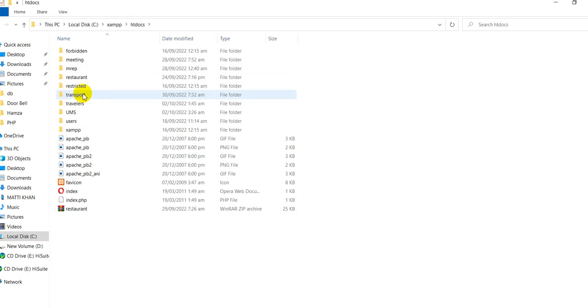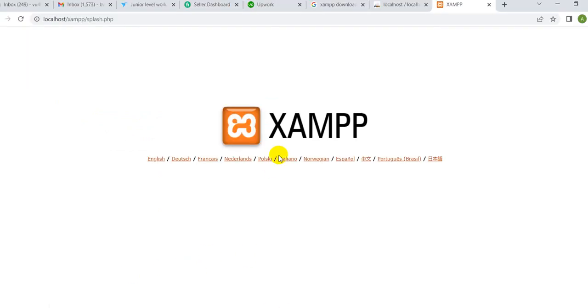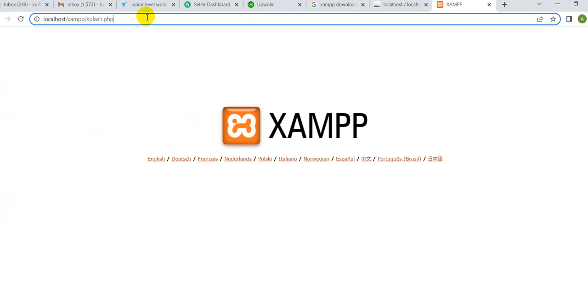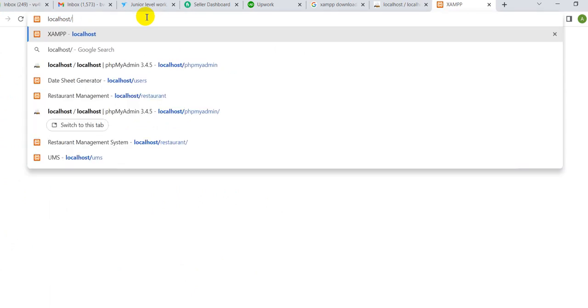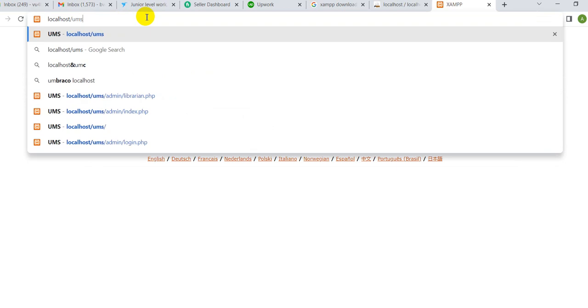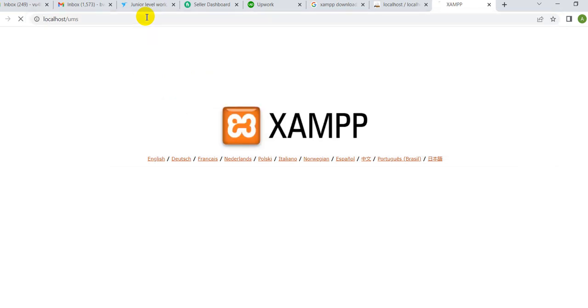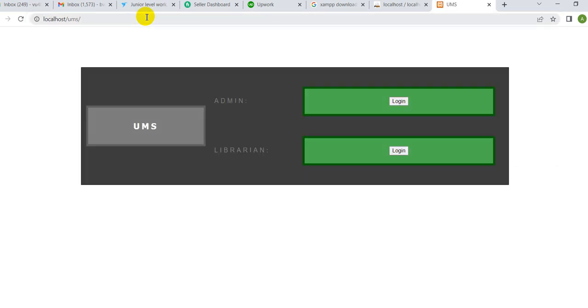For example, your source code is named UMS, and then you will see that this source code is present in htdocs. Good. Now you can run it. Localhost/UMS. Now run it. Okay. Now it is working.